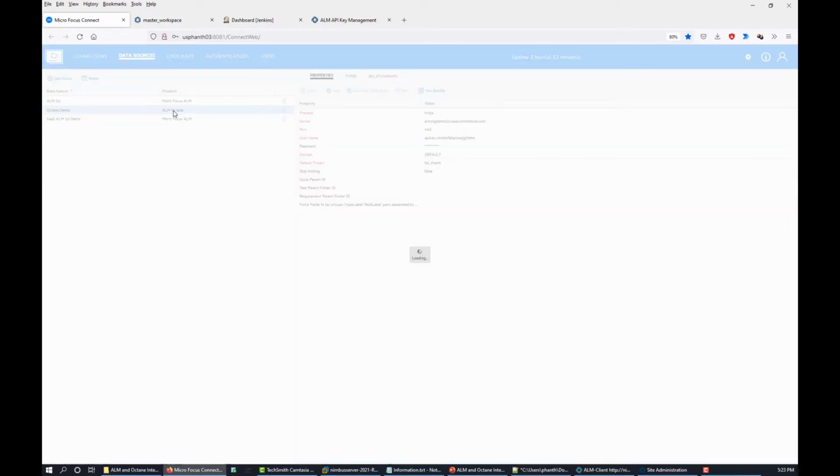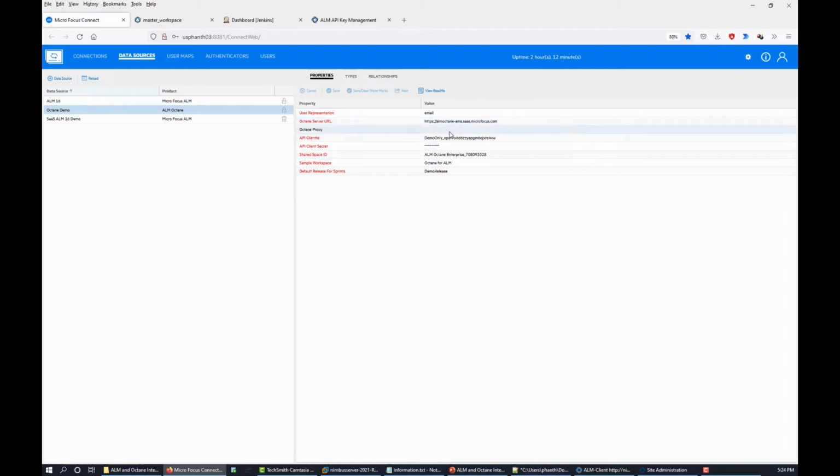For Octane, it's the same thing. You need to provide the URL of the Octane server, and then the client ID and client secret. Once that's entered and authentication is successful, you can then see your shared space ID and your sample workspace and your default release for sprints. So that's how you create a data source for your two endpoints, QC and Octane.